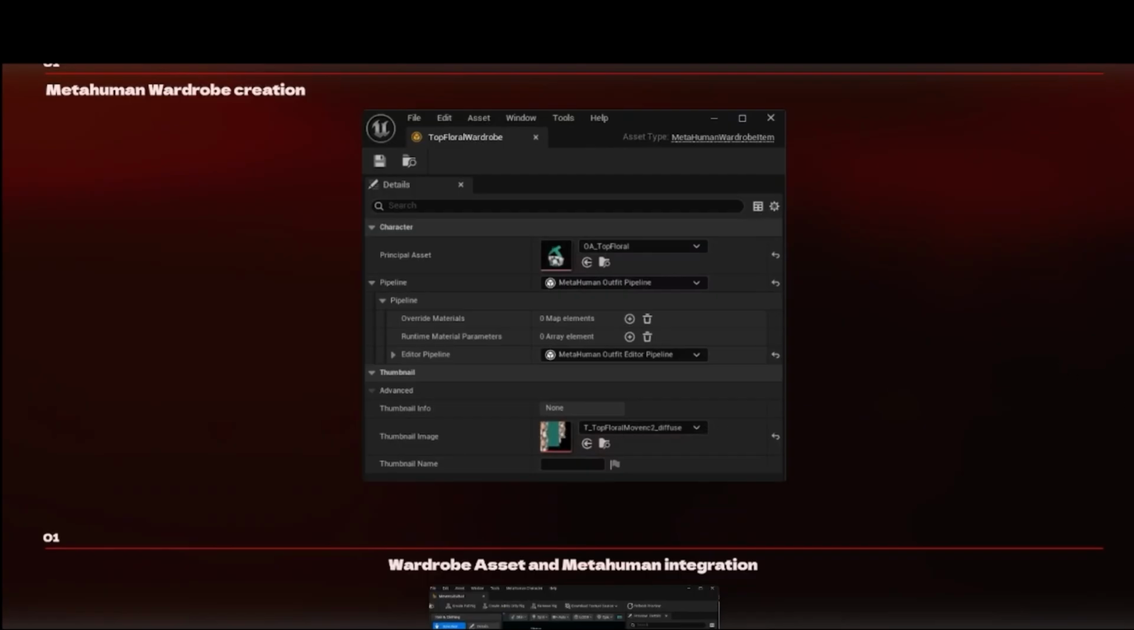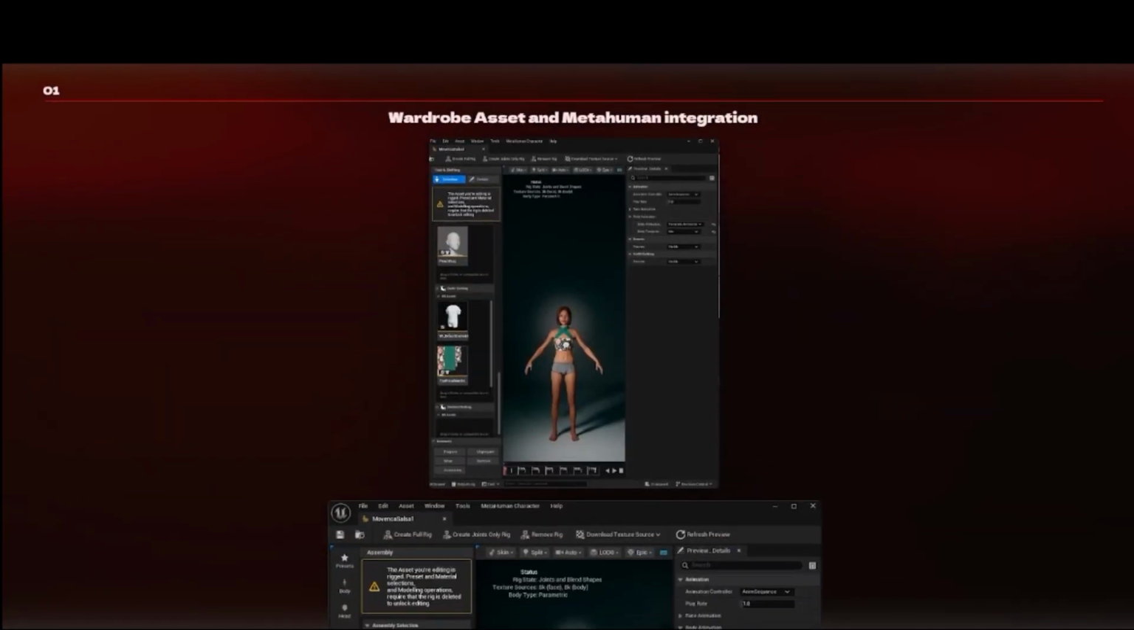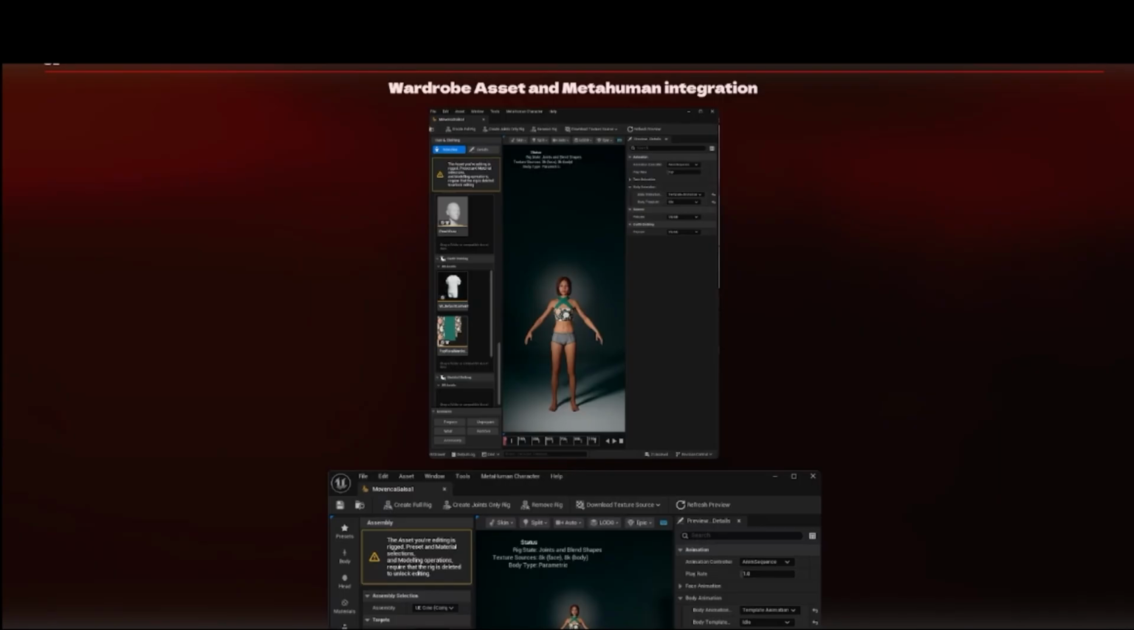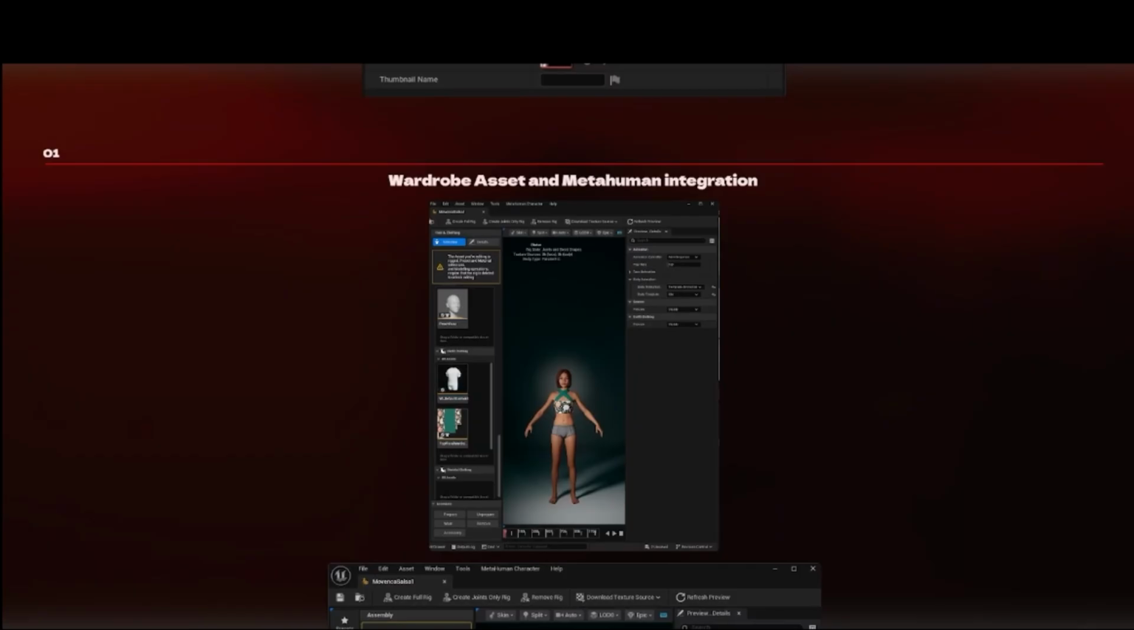Dressing the metahuman with the wardrobe. All right, now we're finally ready to dress our metahuman. Let's go back to the content drawer, and this is important. You want to look for the metahuman character editor, not the blueprint. So find your metahuman and double click on the metahuman character editor to open it.